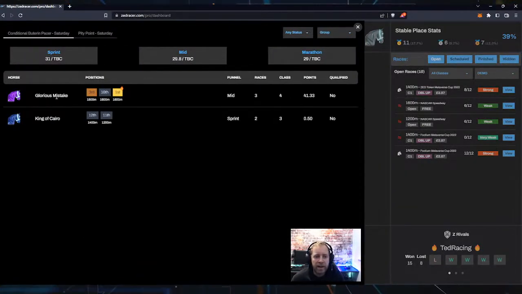So if we take a look at Glorious Mistake, it's in the mid funnel. His points are at 41.33. He's done 3 races, so shouldn't be much longer. 2 more races and he's done. Hopefully these points will be above the cut line up here, and it'll tell you whether or not they've qualified.